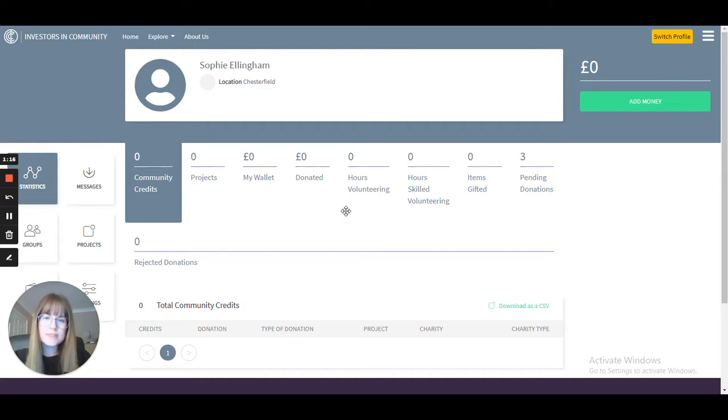There are a few purposes to having groups on the IIC platform. The first, for businesses, is to have healthy competitions with each other in the community and see who can give the most each month. For businesses as well, it's a great way to add your customers and suppliers and to encourage charitable giving amongst your team members. For individuals, it's a good way to connect with your friends through your charitable giving and to encourage healthy competition between you and your friends.